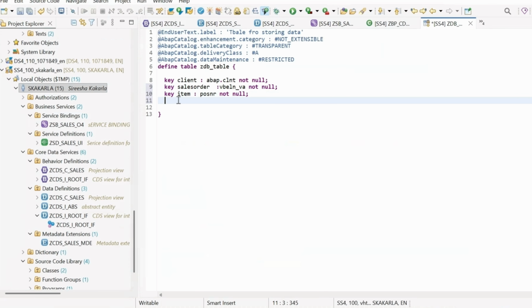Why I am creating this table is that I have to store the data of those two particular fields in this table. But directly you can't store the data into this table. How you can store the data indirectly to this table we will be seeing. Why I am declaring these key fields is that we don't know for which record we have to update the values. So these two keys will help identify which record you have to update the value for.